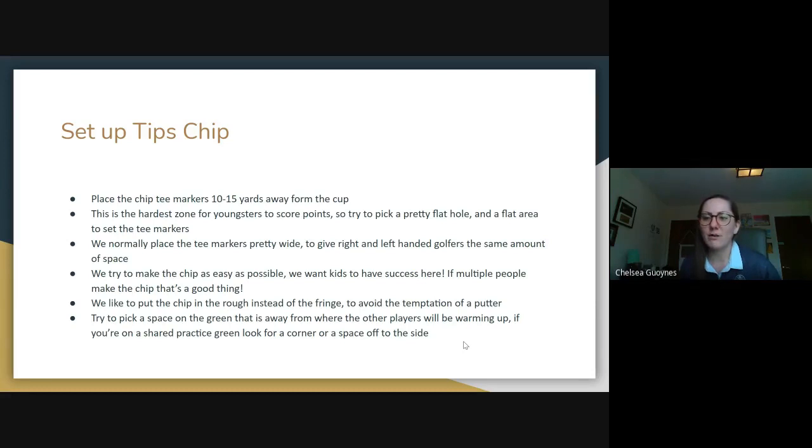Now, I know I just said try to make it as easy as possible, and then I also said put it in the rough, which is a little bit contradictory. But again, we really want to avoid the temptation of using a putter, which is why we like to put it in the rough. But let's say at your facility, your rough is super thick and not very friendly. It's okay to put it in the fringe too.